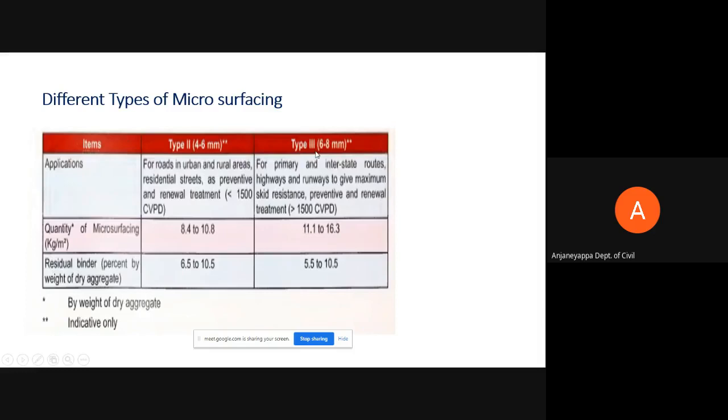And type 3 microsurfacing is used for primary and interstate roads, highways, runways, as a preventive and renewal treatment where traffic is more than 1500 commercial vehicles per day. The quantity is more here because thickness is more, 11.1 to 16.3 kg per square meter. And what is the binder content? It can be from 5.5 to 10.5 kg by weight of aggregates.